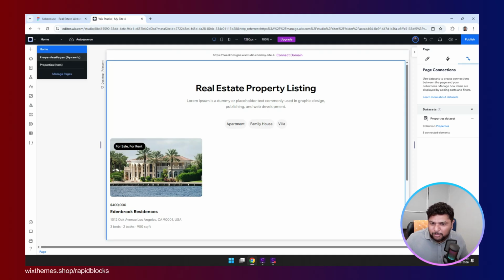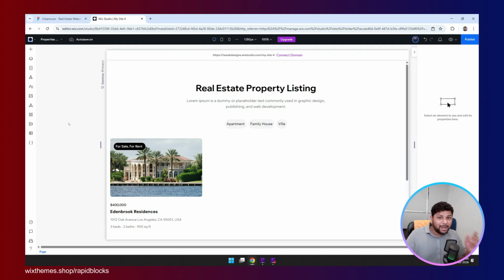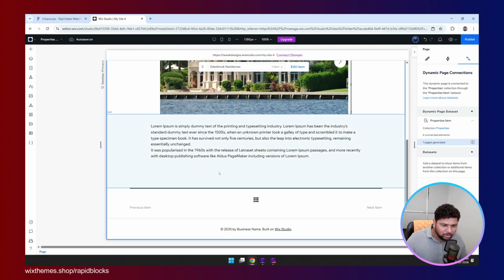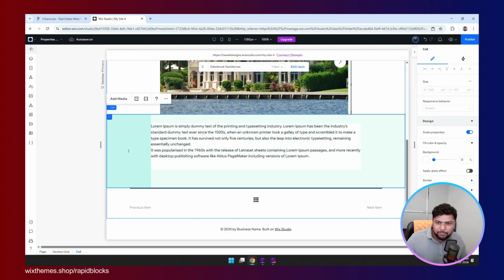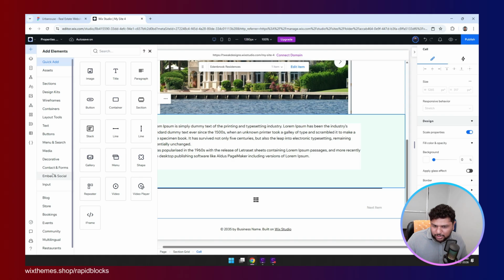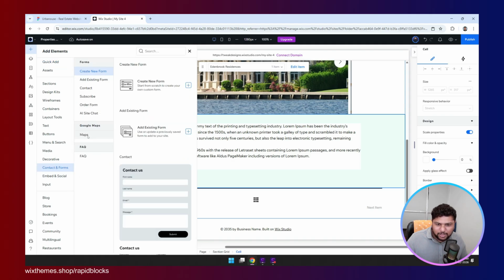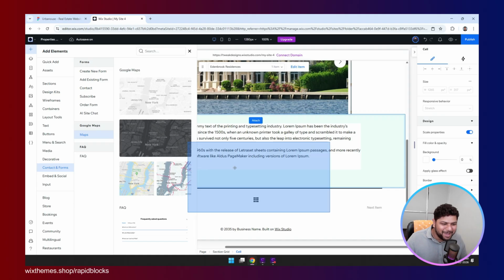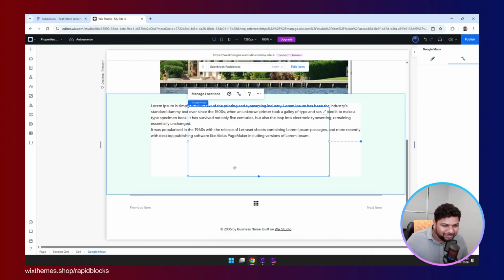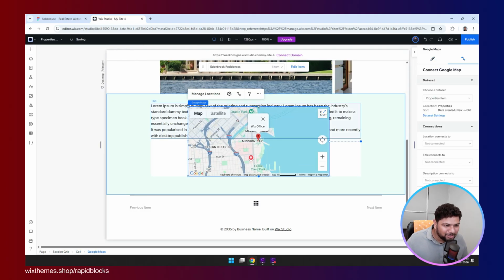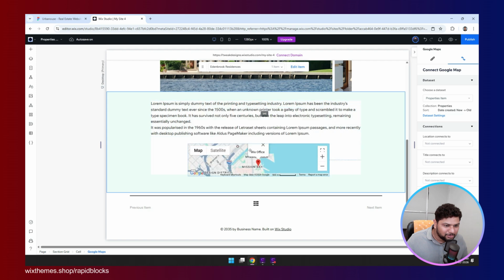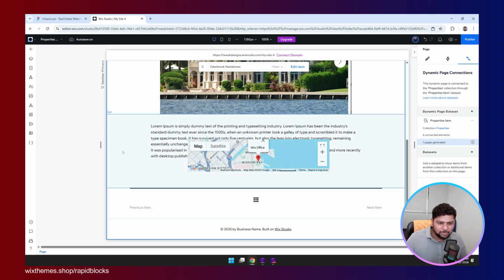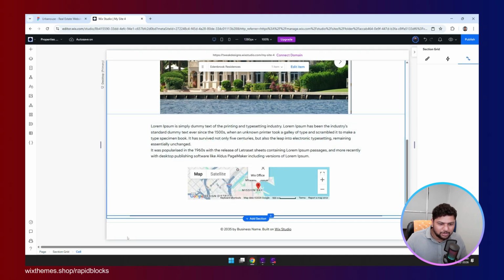Okay, again, before I leave, I want to show you how you can add the map, right? Here I want to add my map, so I'm going to go here in the contact forms, and here I have a map. So I'm simply going to use this classic map, which I can use. Let's just drag this up.